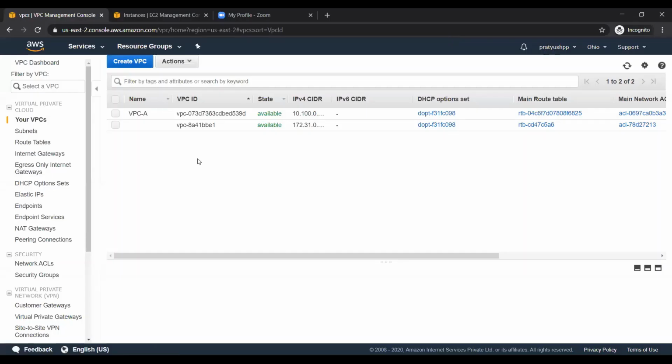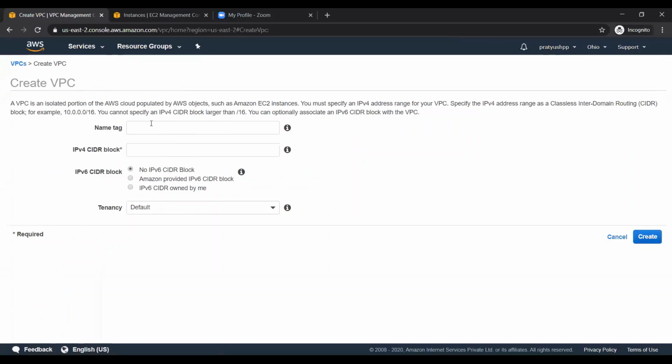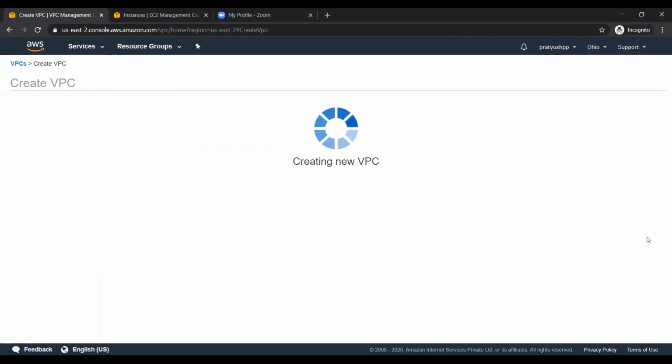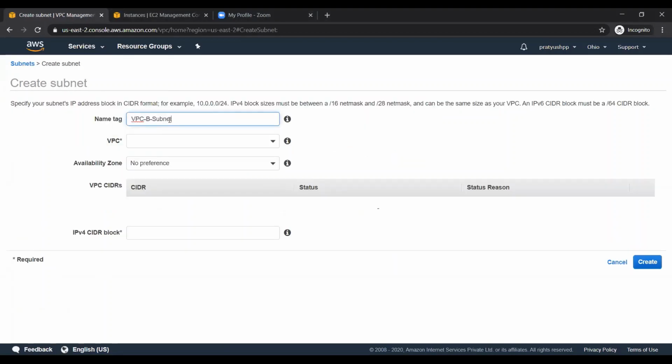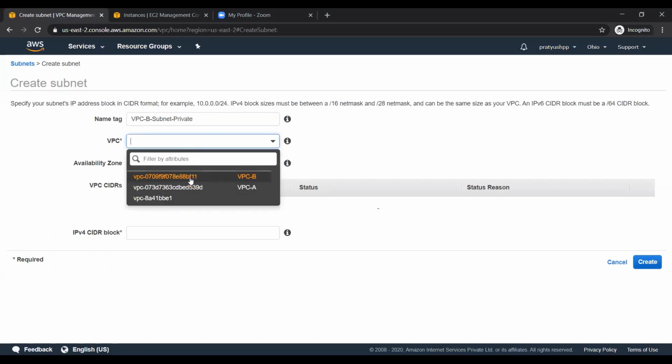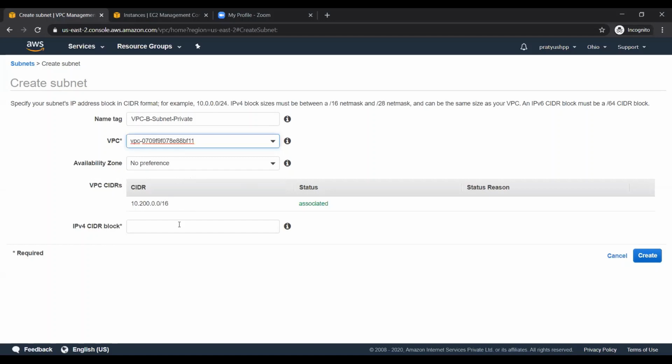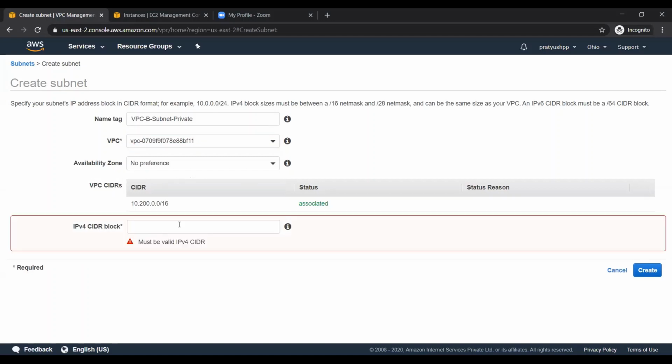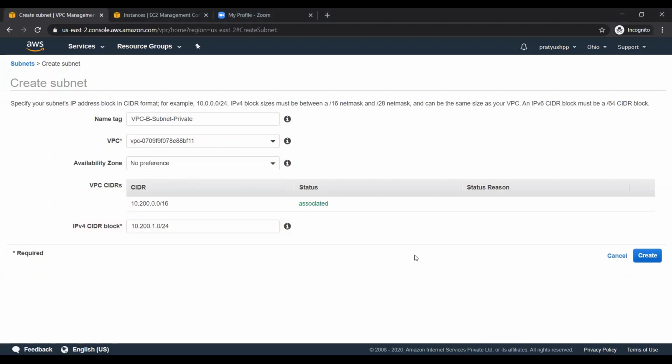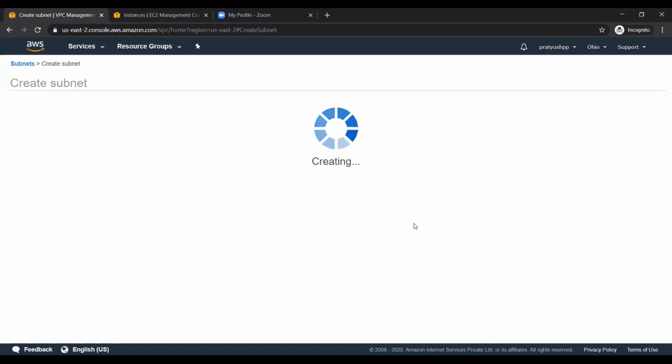I am in the create VPC section where I'm going to create one more VPC with the name VPC B, and the CIDR block is 10.200.0.0/16. And here, for the VPC I'm going to give VPC B. I'm not choosing any AZ, but I'm going to give the CIDR block 10.200.1.0/24 and I'll create the subnet as well.